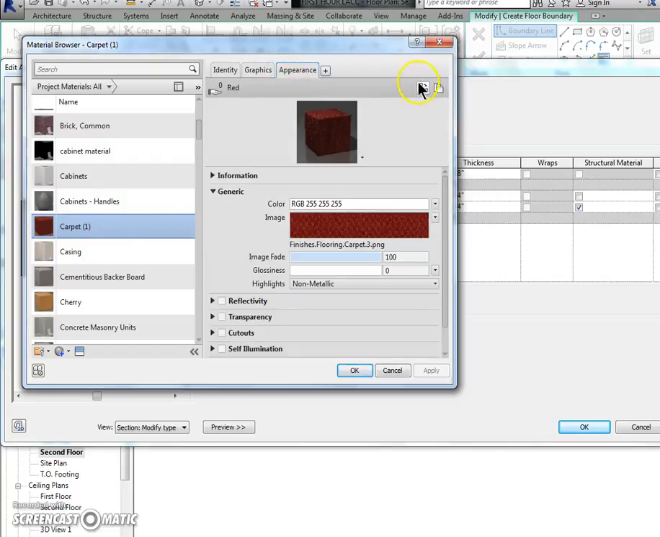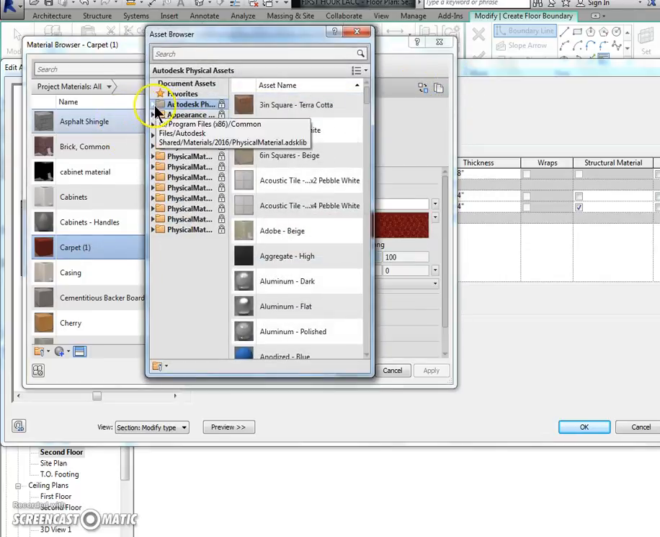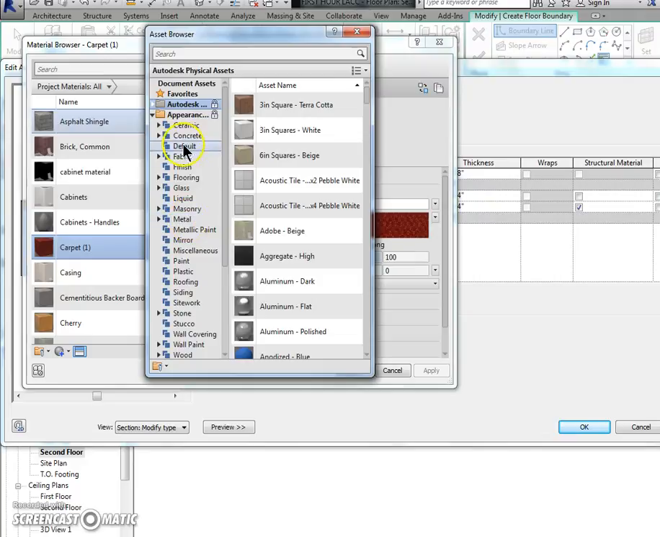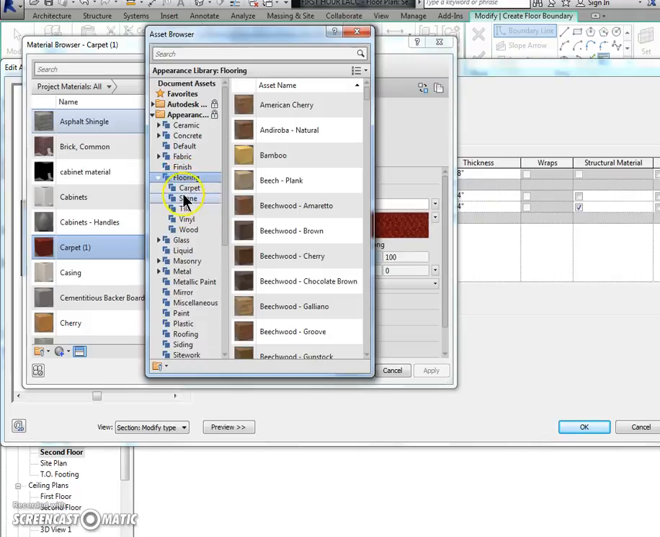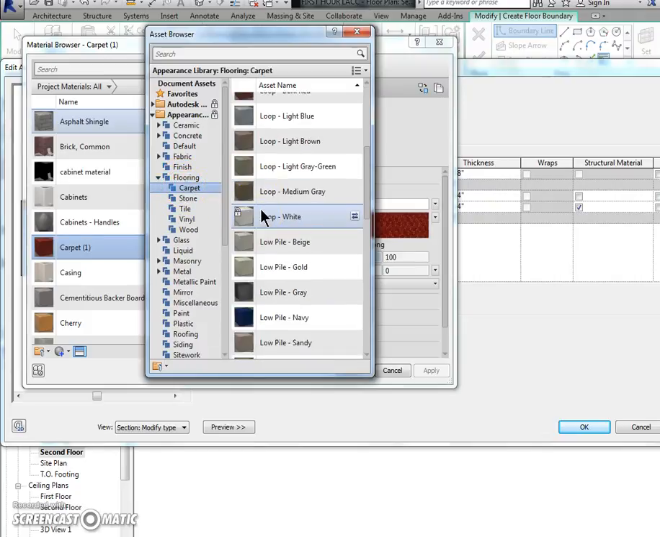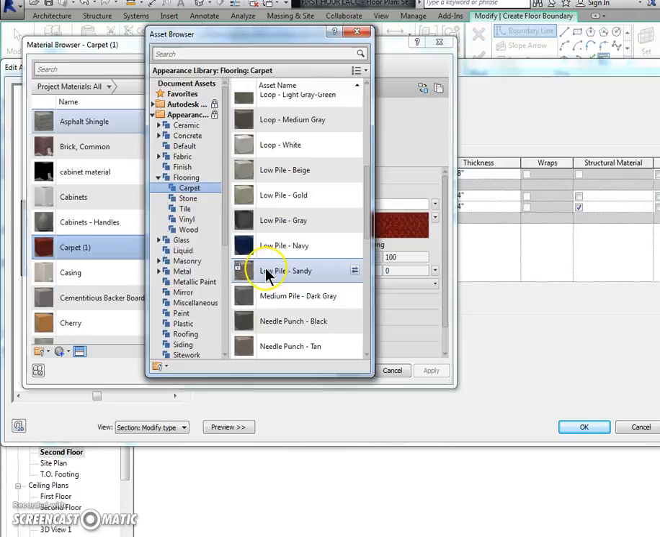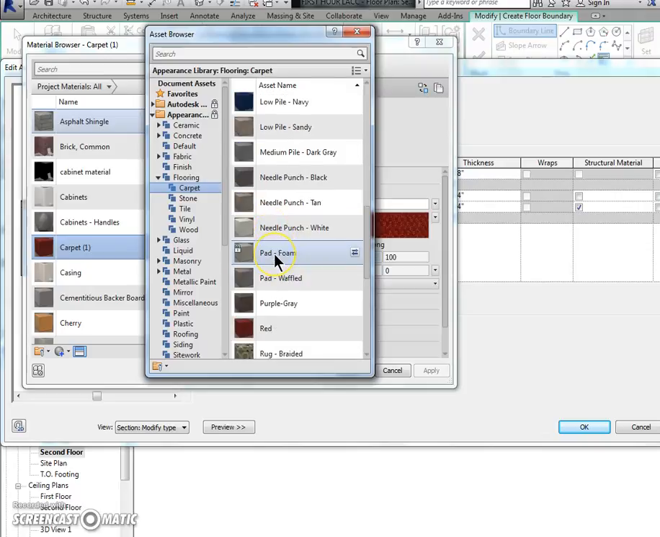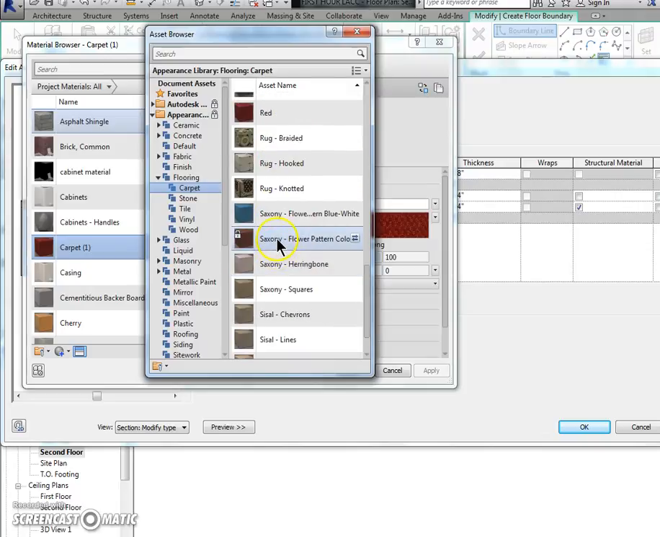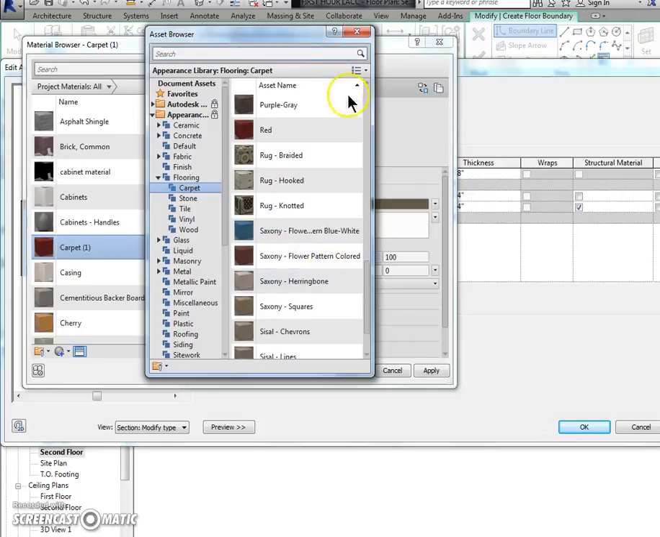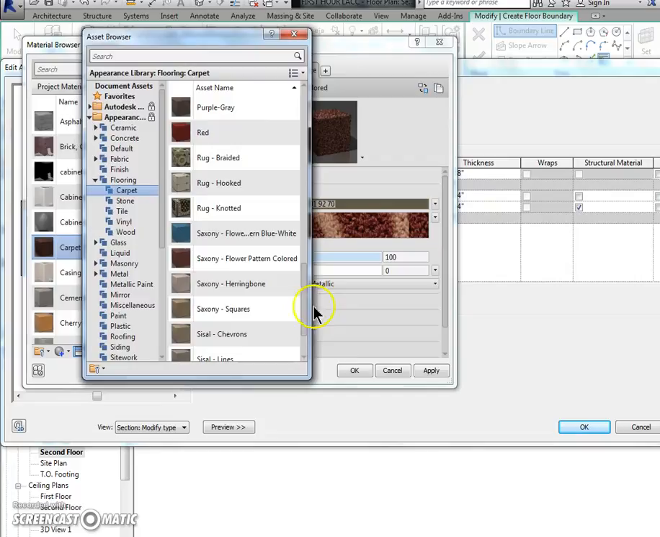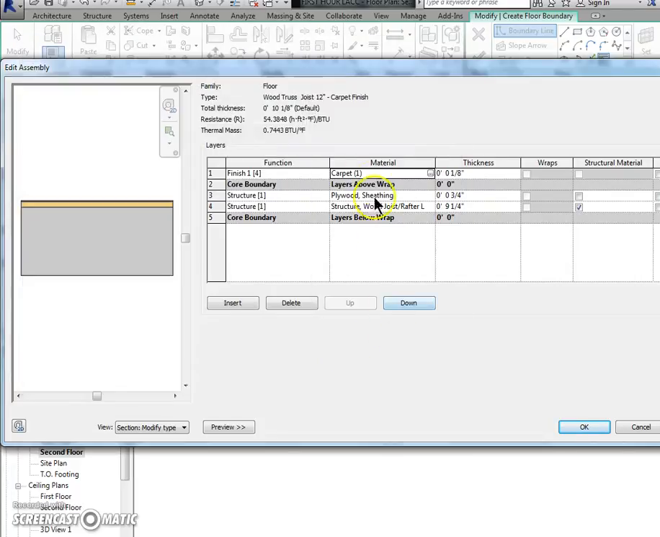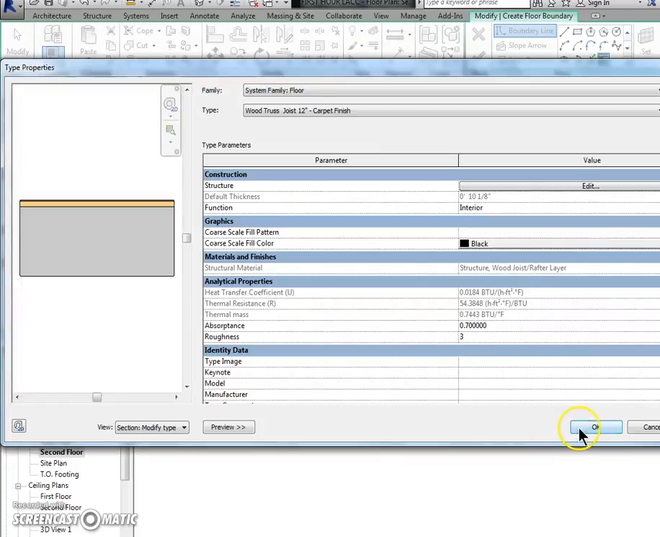Click Appearance, Replace Asset. Click there on the second appearance like last time. Go down to Flooring, Carpet. Choose a carpet that you like. I am going to go this one. It'll show up, see what it looks like. That's beautiful. Not really, but I'll keep it. Okay, my carpet's changed. Press OK.